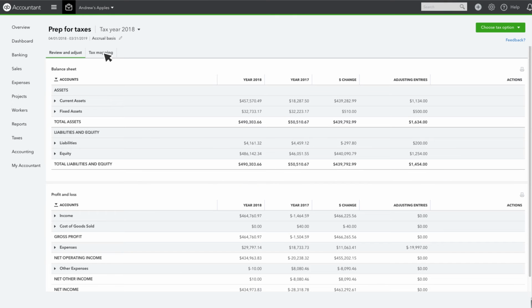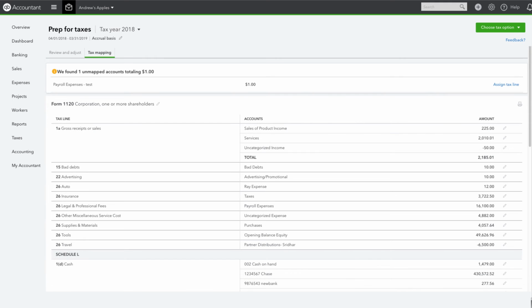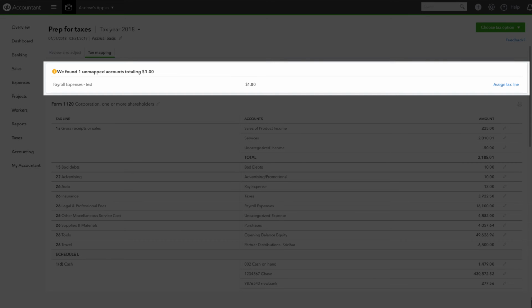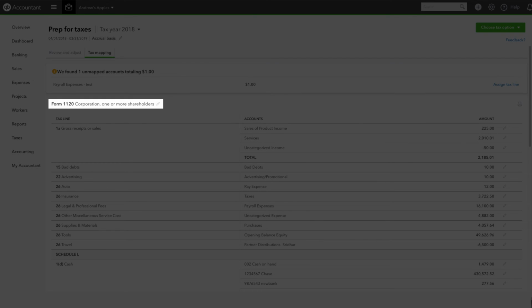When you click the Tax Mapping tab, we will automatically map accounts to the selected tax form based on the account detail type in the chart of accounts. If any accounts were not mapped to line items on the form, they will be clearly indicated at the top of the page, where you can assign them to the desired lines. You can easily change the selected form or change the line item an account is mapped to.